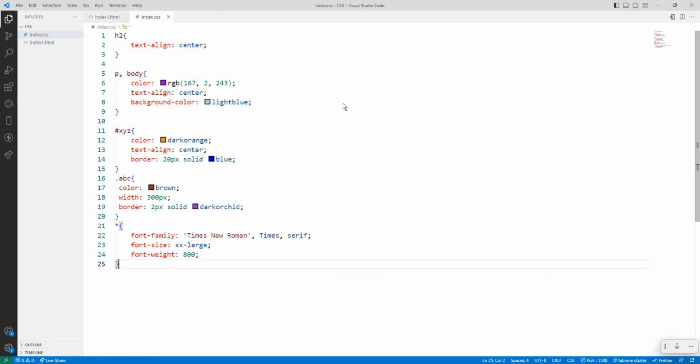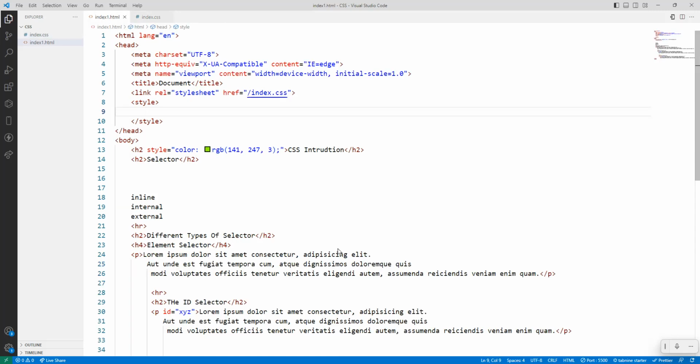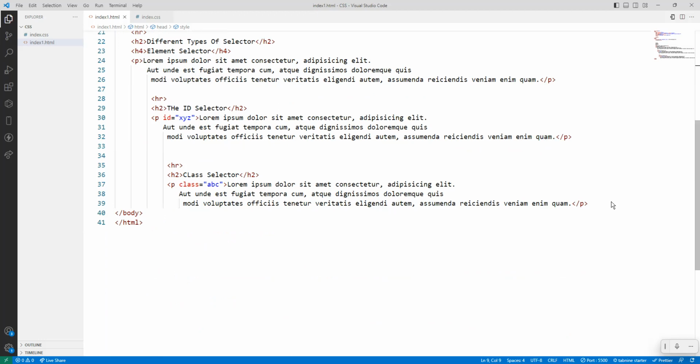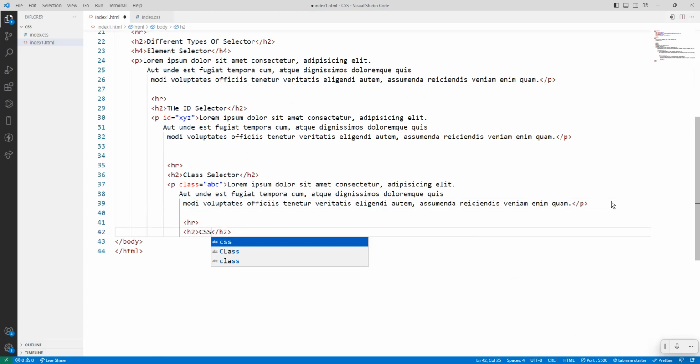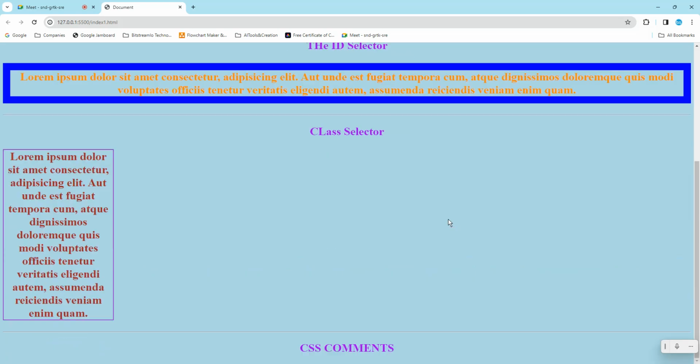Okay, so if you have this much idea, then that's great. Okay, the next is the CSS comments. Okay, so what is the CSS comment? So I will add some H1 and H2, CSS comments. Save it. Okay. So CSS comments is there.